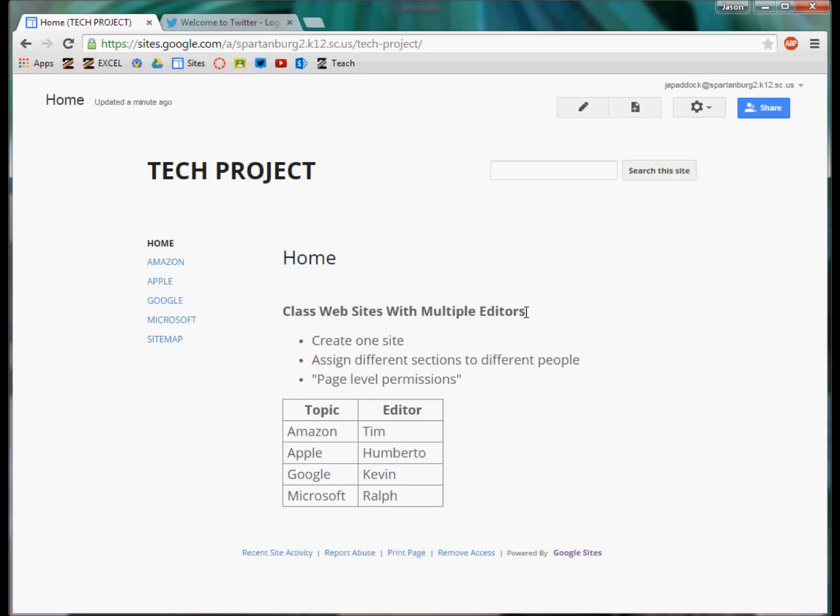So a couple of different approaches are a student could have one website that's like a portfolio website and then create things off of that for school projects. Or a teacher might choose to create a class website and then assign different pieces within it. So here in our example, we've got one website. I'm going to call this Tech Project. We're going to assign different sections to different people, and we're going to use something called page level permissions in order to make this work.